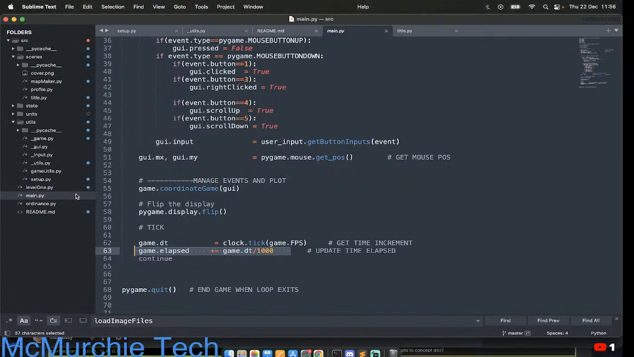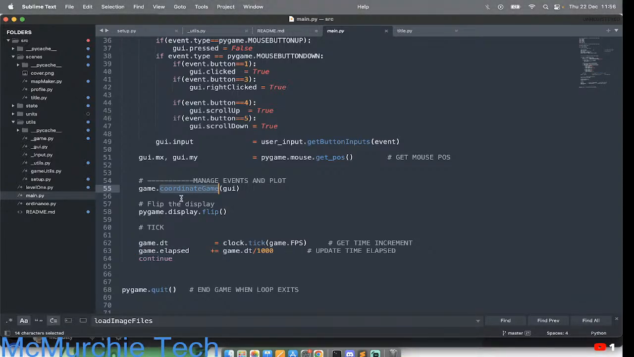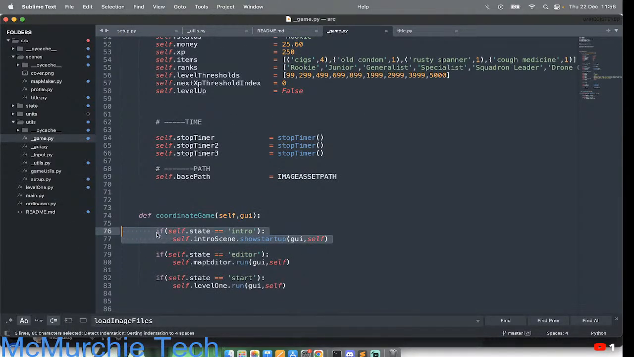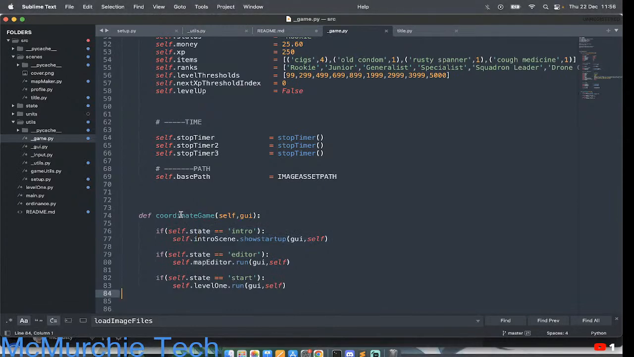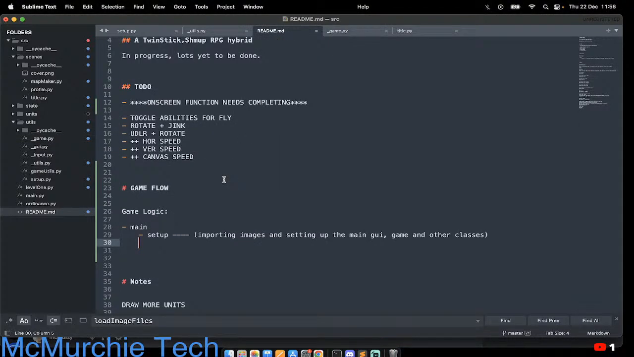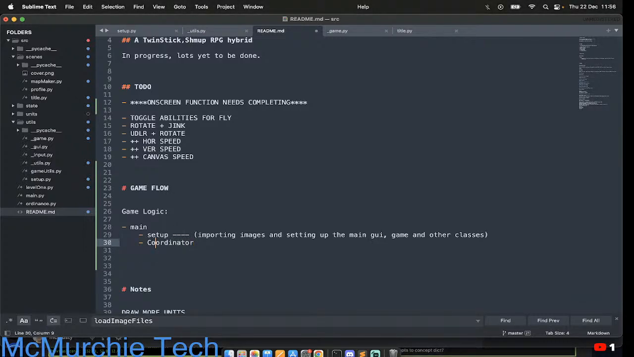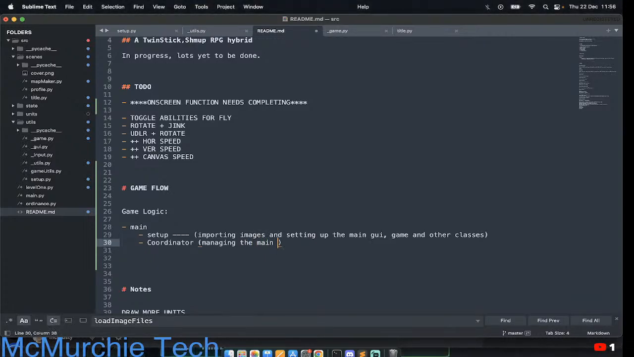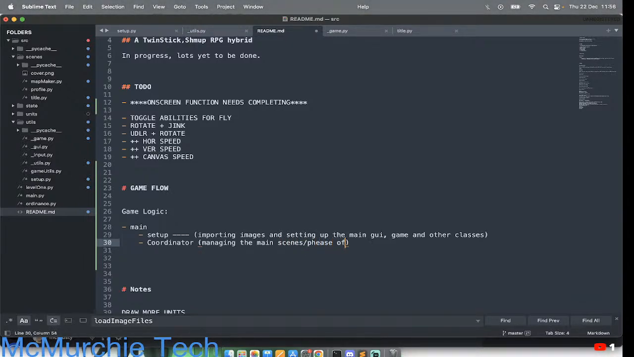So in the main flow, the next most important thing is this coordinator. It's in the game object. In the game object, I've just got this simple coordinator that will know to change between the different parts of the startup. This is the high level flow. So in the main loop, there's a coordinator, which you can think of as managing the scenes, the main phases of the game, right?